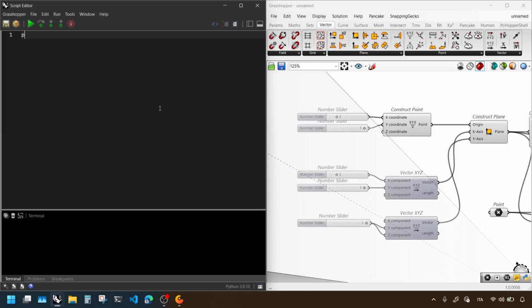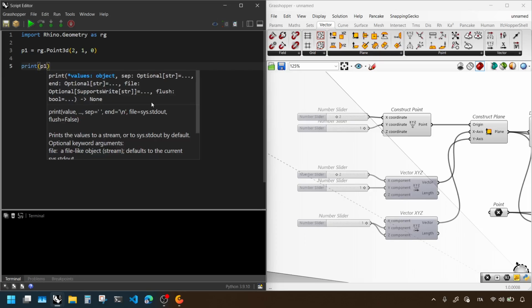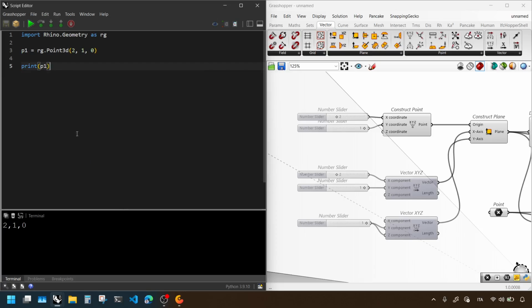So P1, actually, let's import first. Import Rhino geometry as Rhino geometry. All right. And then we'll do P1 equals Rhino geometry point 3D. And this expects 3 coordinates, in our case 2, 1, and 0. And now we created the first point. We can also print it just to double check. Okay, print P1 there, and we can see in the terminal we have our string version of the point.